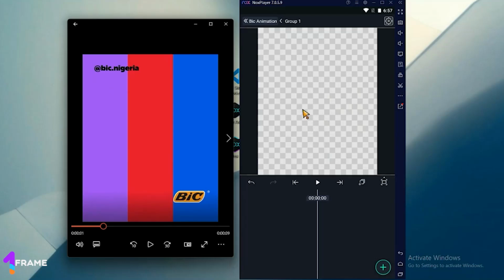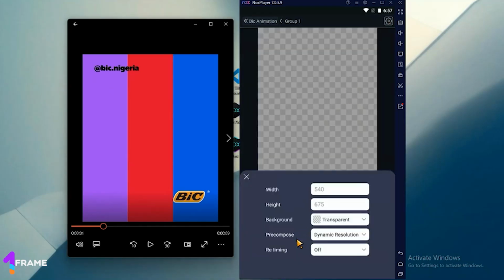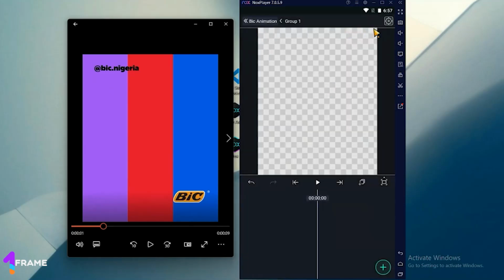Now, what that 540 by 675 means is that your width like this is 540, then your height is 675. Like I said, as you're recreating this animation on your phone, that value might vary. Maybe if you choose 1080p, that value will change. You get? So always put that in mind. But in this situation, I'm using 540p. If I go to these settings, you can see this is the width, 540, and the height, 675.